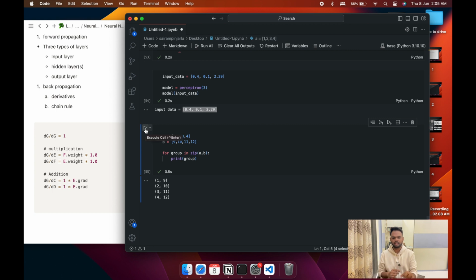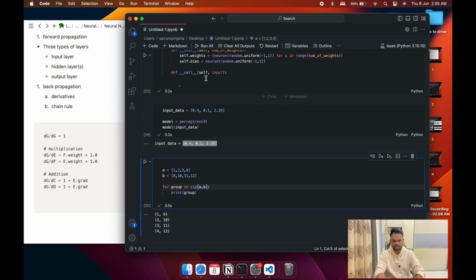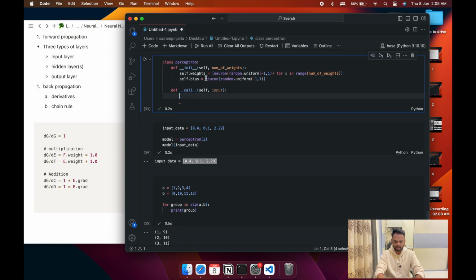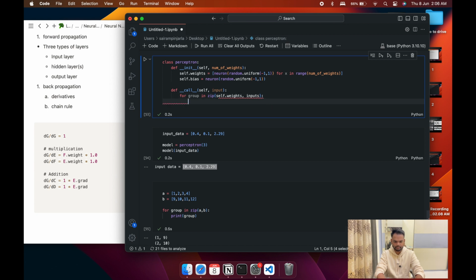There you go, this is what happens. So 1 and 9 will be grouped together, 2 and 10 will be grouped, 3 and 11, 4 and 12. Okay, so we want to do this kind of grouping with our inputs and weights. So in the call function, I'll say for group in zip of self.weights and inputs. Okay, so we are going to zip both of them.